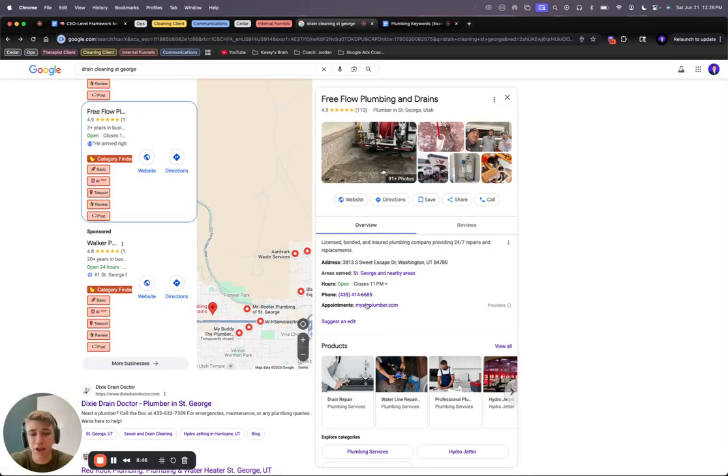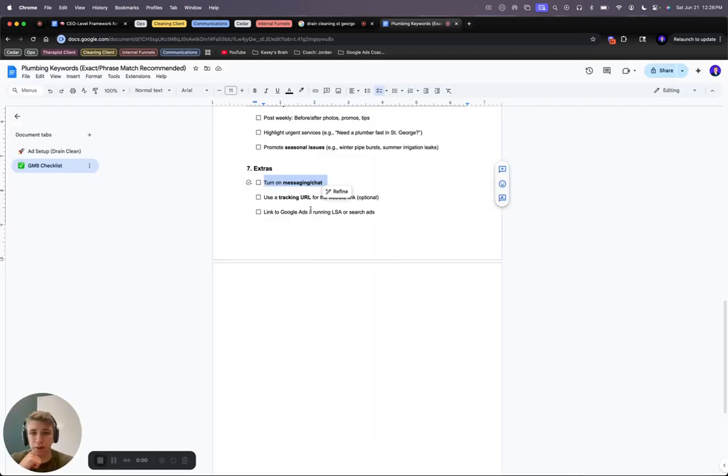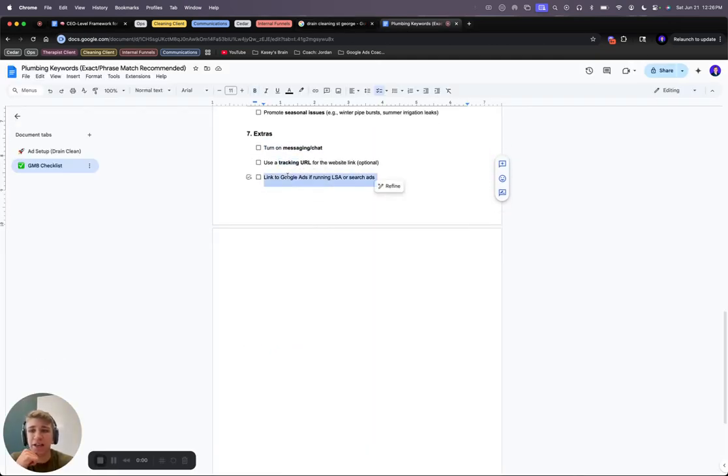Now you want to turn on messaging / chat. So if I come here, I can literally just click on appointments and start messaging you and get booking an appointment, right? And then next up, what I would do is run local service ads.